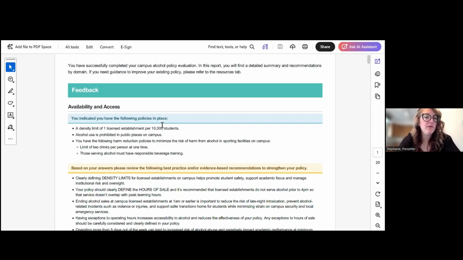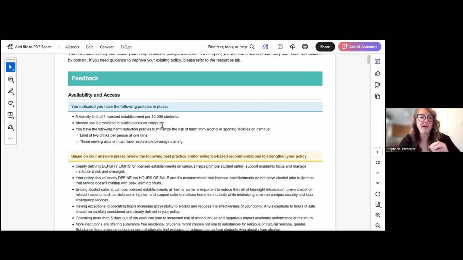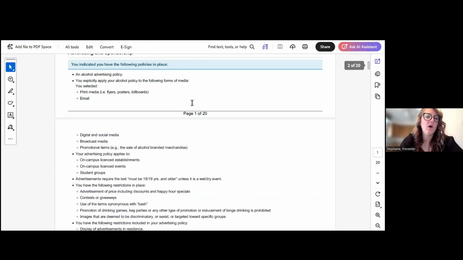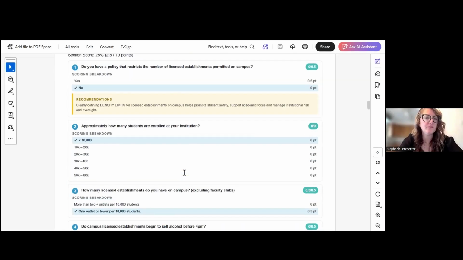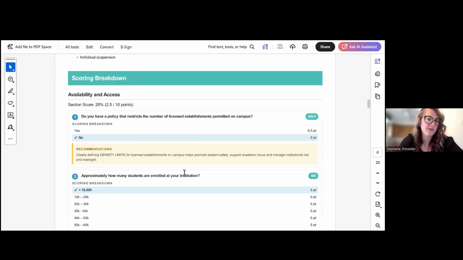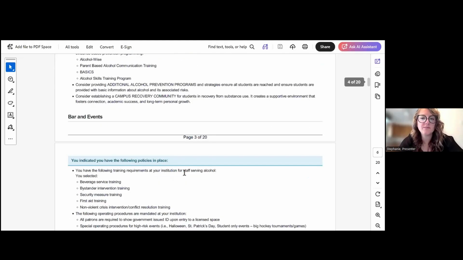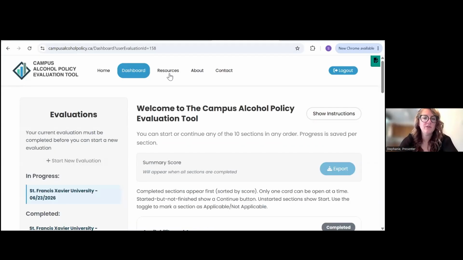And it gives you the full breakdown of all of the domains, the detailed feedback, all at the front end, and then at the back end of the report, you have that detailed scoring breakdown. So it's everything you need here. And you can work off of that and show folks.